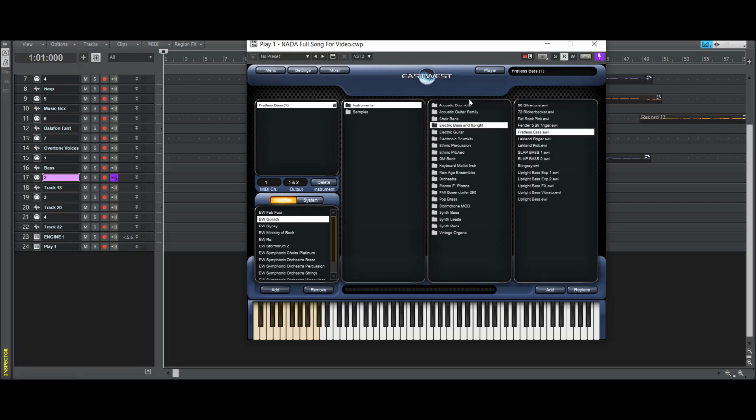We do have acoustic drum kits, but we don't want acoustic. We really want electronic drum kits. That's kind of where we want to go for chill. I'm not really familiar with a lot of these kits because I don't use a lot of electronic drums. So let's just start with something that sounds fun.